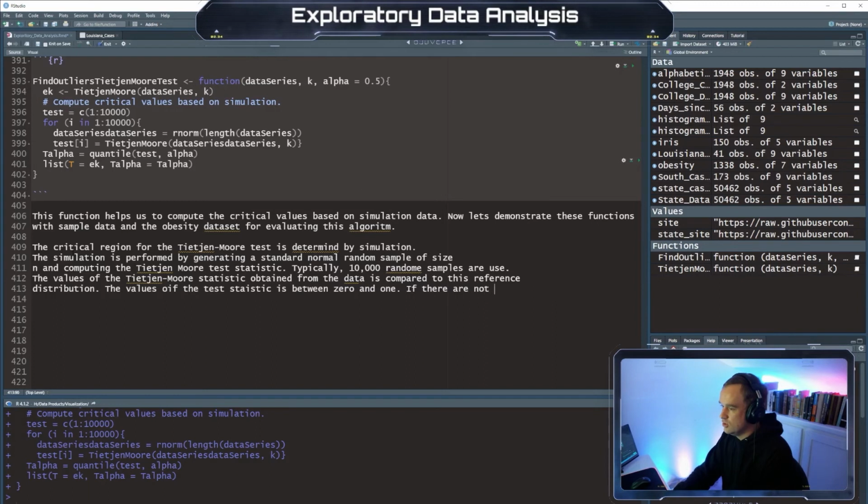If there are no outliers in the data, the test statistic is close to 1. If there are outliers, the test statistic will be closer to 0.